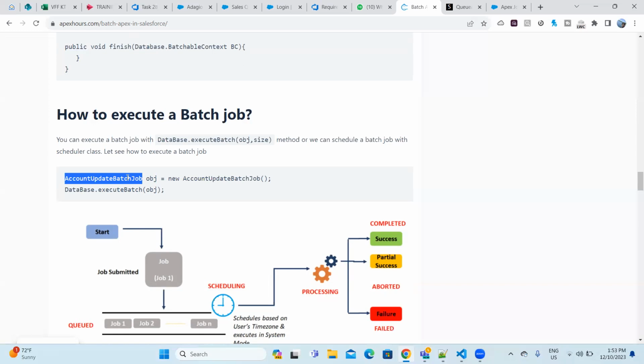Remember, you learned the two types of calling, static and non-static. With the class name dot method name, it's static. If the method is not static, you have to create an instance of the class like this: class name, then variable name, new to create the instance. And then Database.executeBatch, and whatever instance you have created, you just have to pass it. So this will call your batch class.